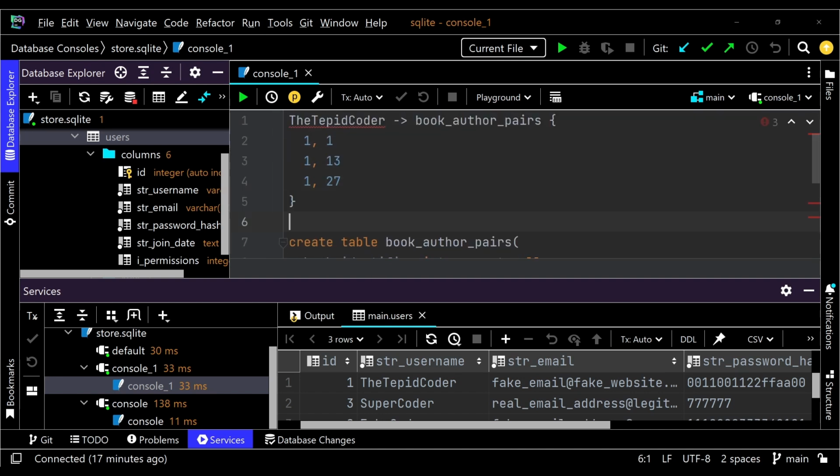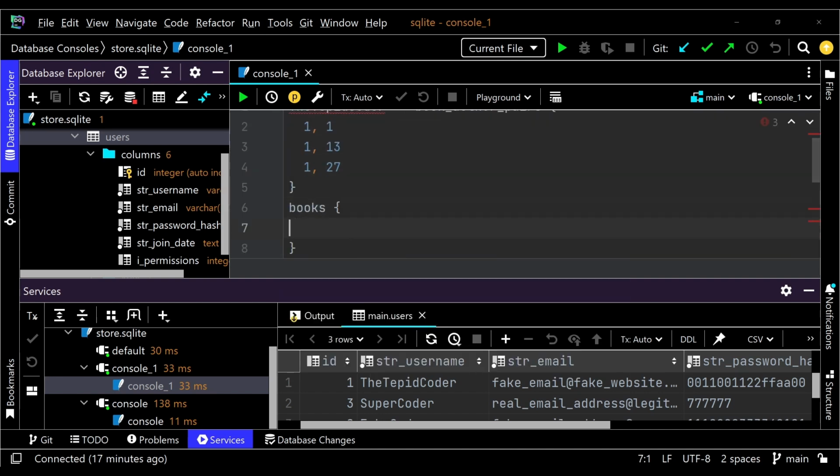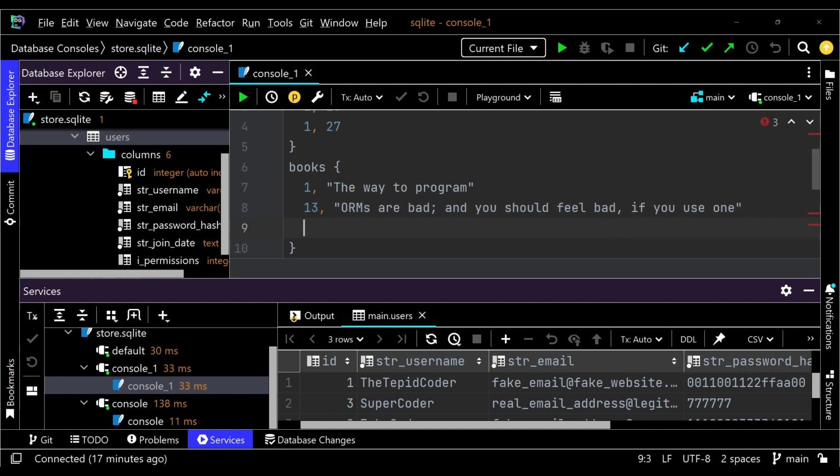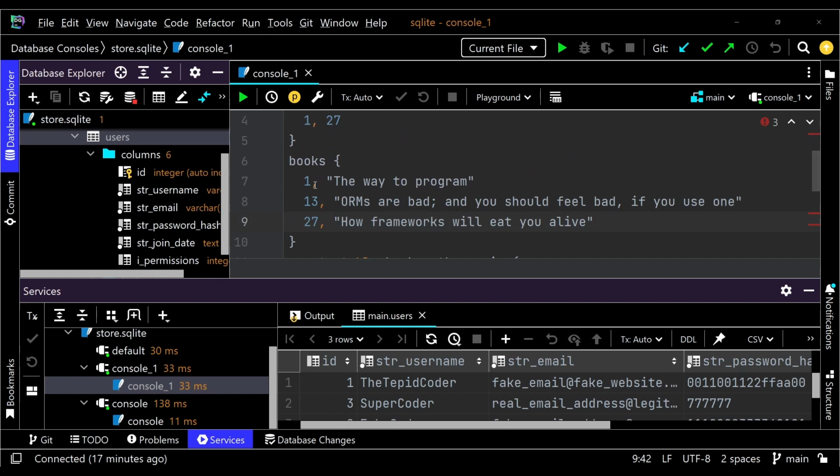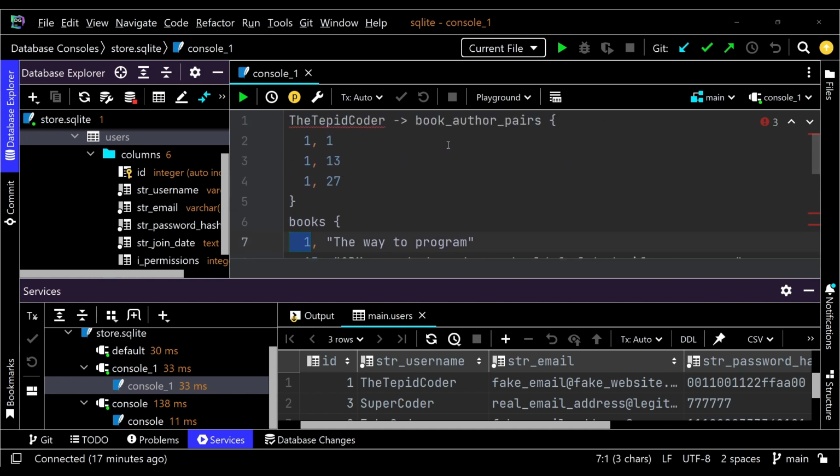And then you're going to have some kind of books table, which is going to have something like ID 1 is The Way to Program. And maybe you'll have another record which is like, okay, book 13 is going to be ORMs Are Bad, and You Should Feel Bad If You Use One. Okay, and maybe book 27, How Frameworks Will Eat You Alive. Whatever.